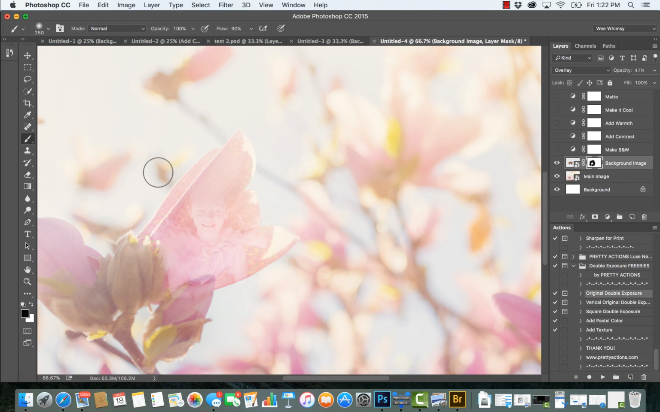So say that was an accident and you need to reveal what you had accidentally erased. Remember that white reveals. So I'm going to bring white to my foreground color and just paint that right back in there. Layer masks are very forgiving and super simple to use.